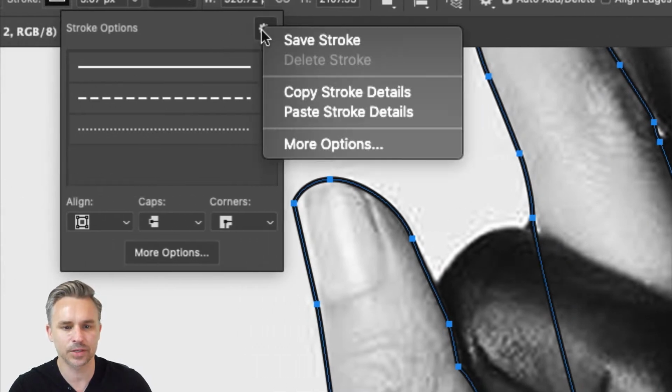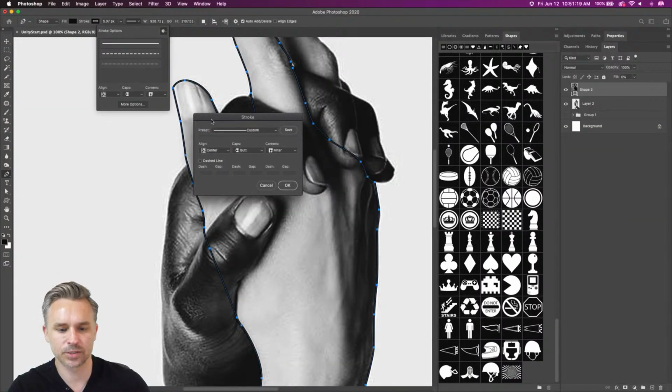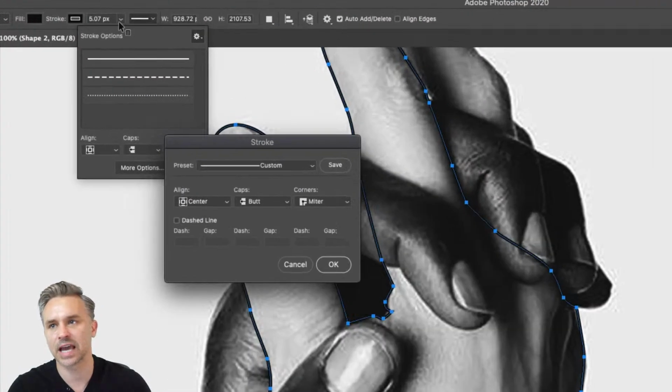These are hidden little options, right? Guess what? You have more options as well that you could jump to, and it's just basically adding those gaps.